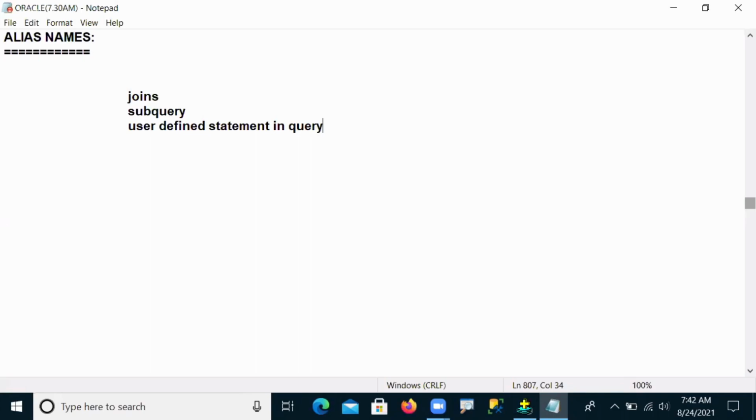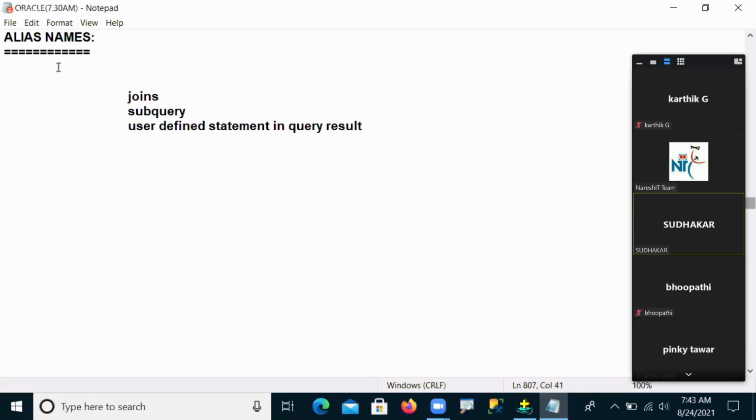The second one is subqueries. That is also a very important topic, which we will see coming up. In subqueries also, a few subqueries are there, and if I need to implement those, definitely there also we require some aliases. Also, if you want to pass some user defined statements in your query result, there also we can create aliases. In such cases, aliases can be used. Generally, this is the purpose.